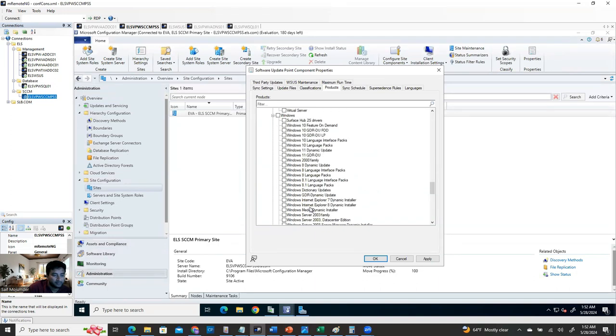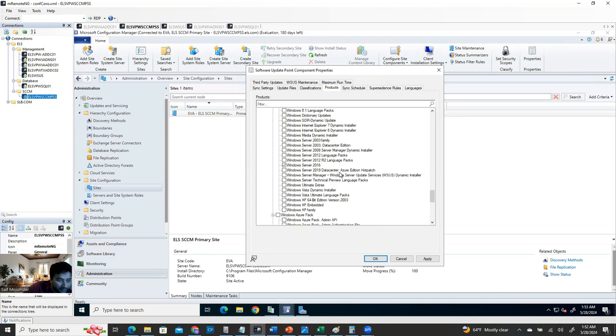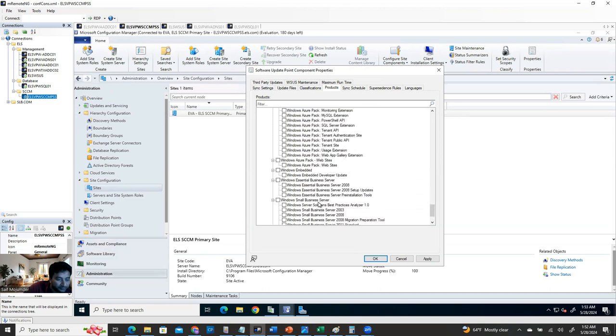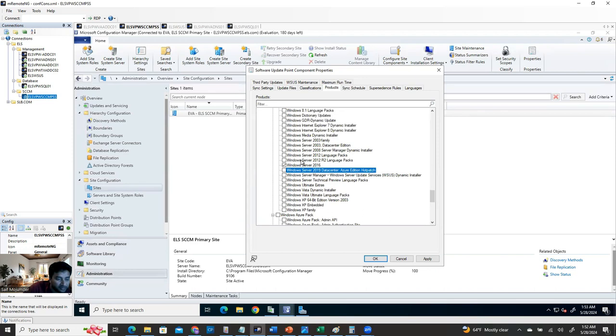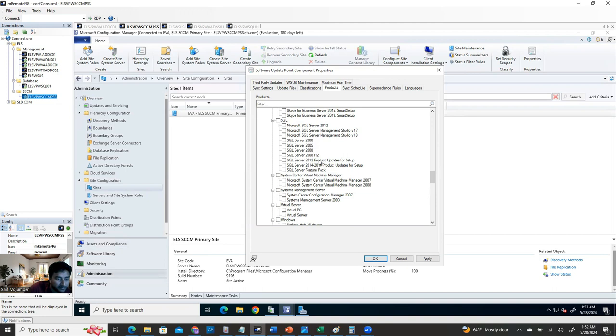Don't need this one. Just you can say Windows 10. You see now it's showing more, Windows 11 also. You see 2019 is there now. It's going to increase. You're going to see more options here. So 2016, and we don't have Windows 10. Microsoft SQL Server 2014.